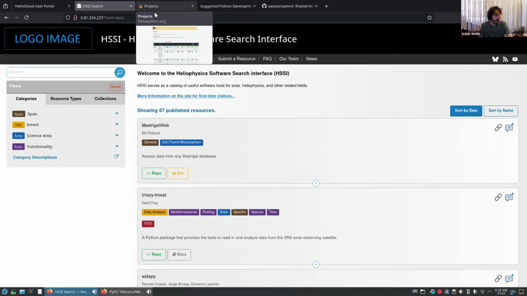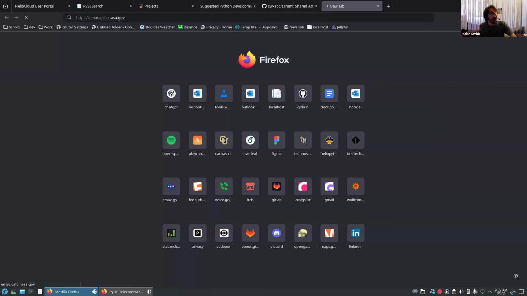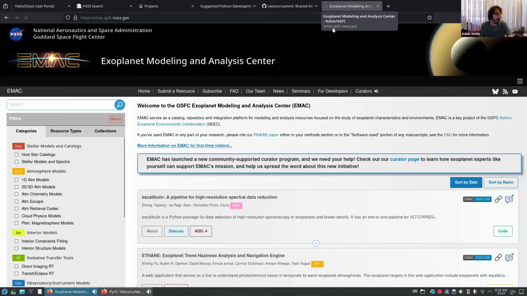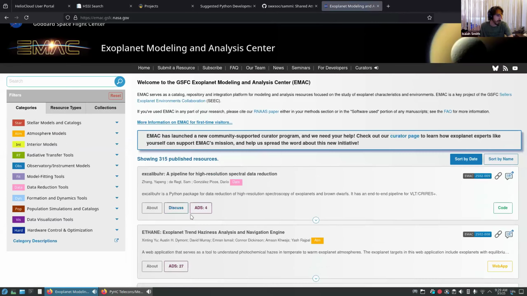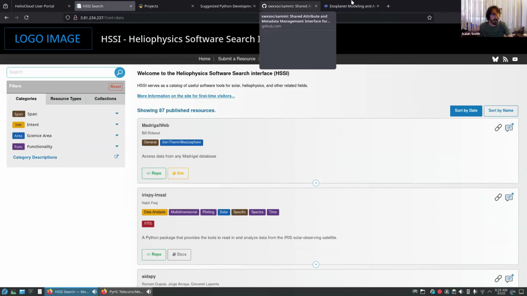It's based off of, I'm not sure if any of you are familiar with the EMAC website, the Exoplanetary Modeling and Analysis Center, which NASA JPL, or not JPL, sorry, Goddard was so kind to open source and let us use this code base. As you can see, the similarities here.